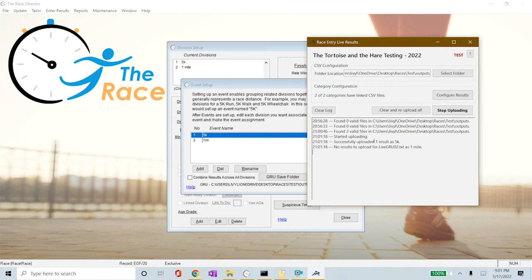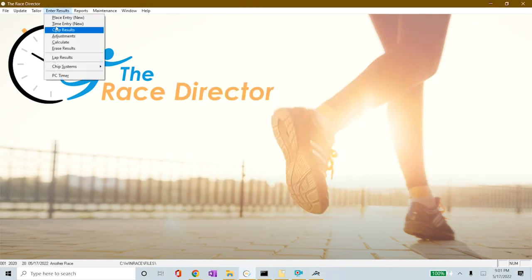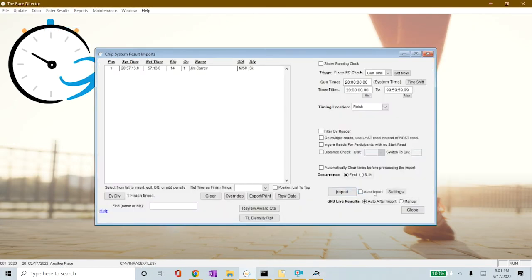So if we watch the log, we're going to get insights into what the program is doing. So in the 5K, it sees that there was one result from the earlier participant that we had finish, and then it tells us there are no results from the live GRU 2 for the 1 mile. So that all looks great. And then let's go ahead and resume our chip imports.